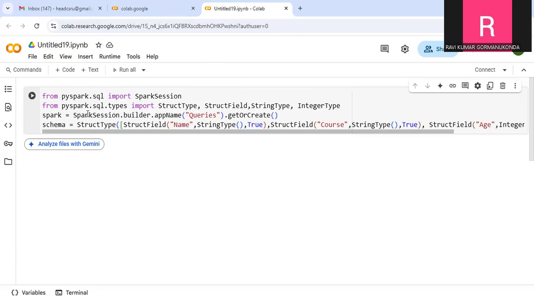Also we are importing from pyspark.sql.types import StructType, StructField, StringType, IntegerType. For these struct keywords to work, we must import them. So StructType, StructField, StringType, IntegerType data types.